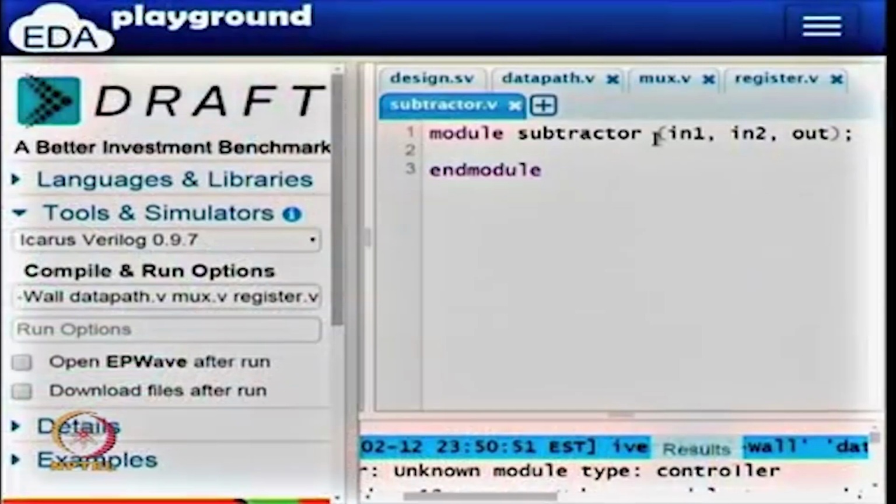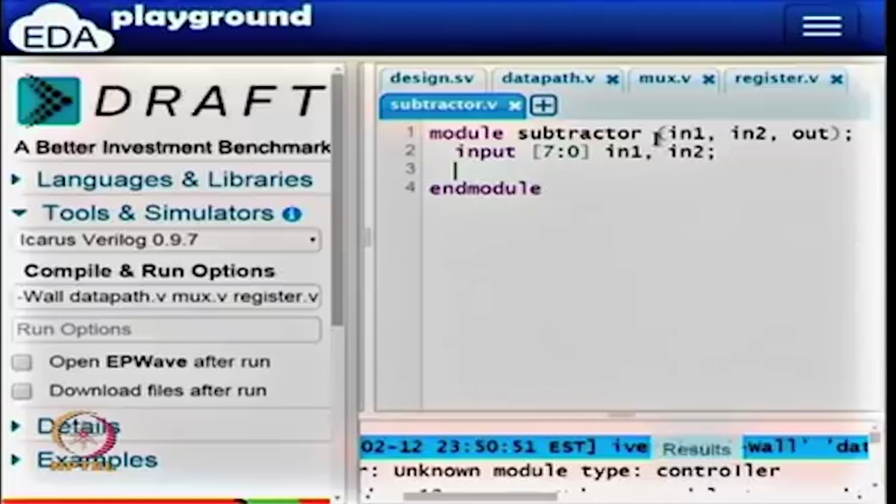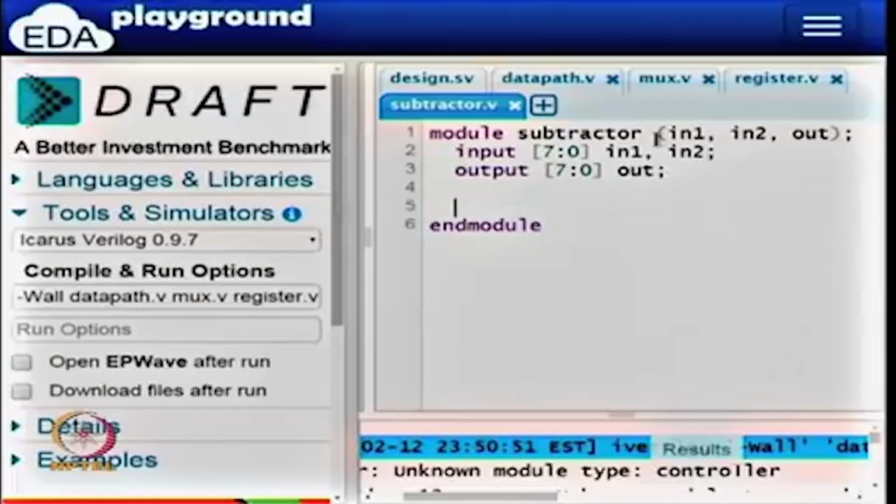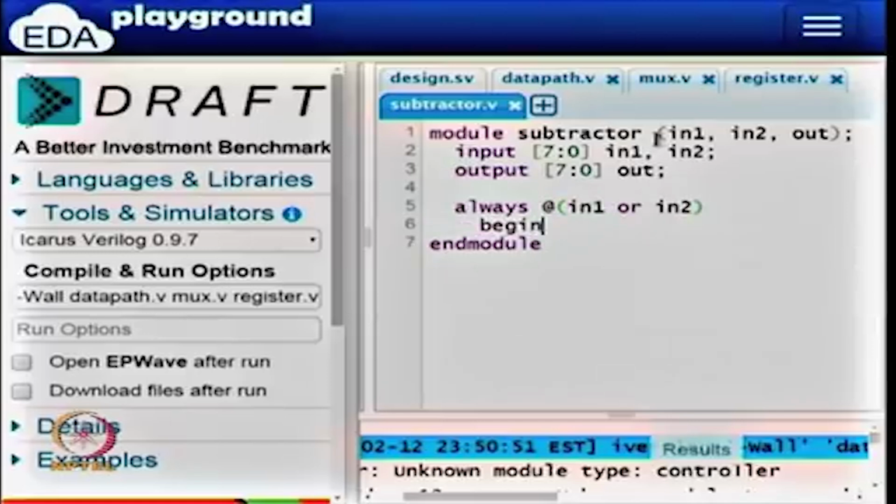So what I'm going to do is I'll declare them, whether these are inputs and outputs and whatnot. So input in1 and in2 are both inputs. I declare them as such, and out is an output. And since this is a combinational circuit, I am going to write it as always at in1 or in2. If either one changes, the output is supposed to change, right.